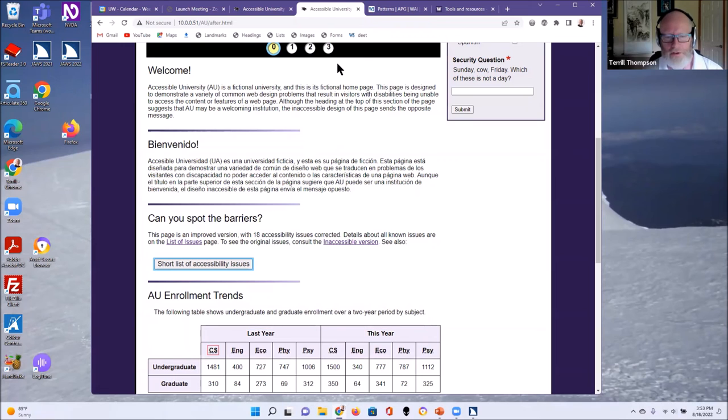Last year, this year, computer science. Notice that instead of CS, it now says computer science. This is using the abbreviation tag, ABBR, in HTML, and it spells out the abbreviation. So as I'm moving through now, economics, English, physics, psychology, much easier to understand than CS, ENG, ECO, PHY, and PSY. Computer science, English, economics, physics, psychology, undergraduate, 1481.